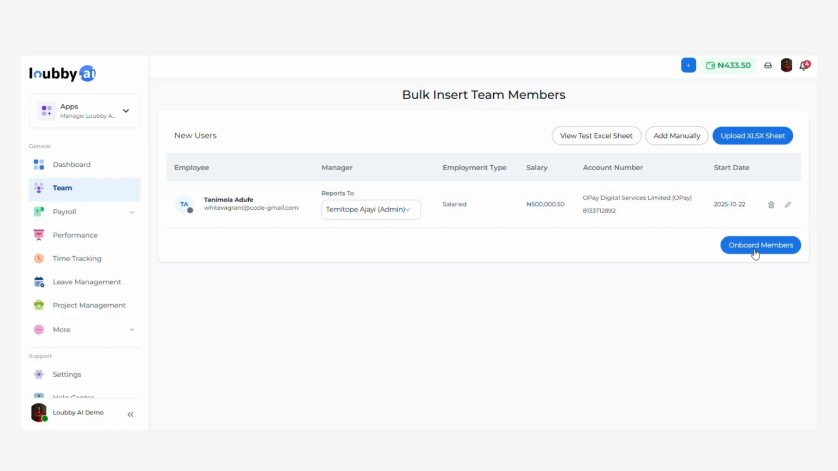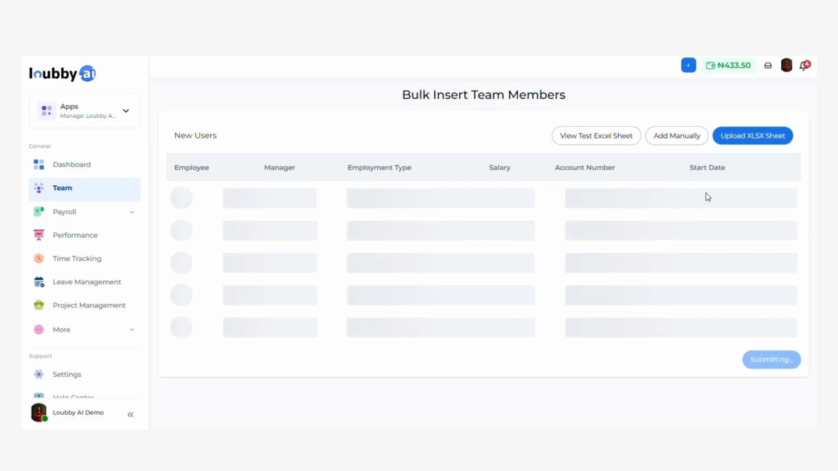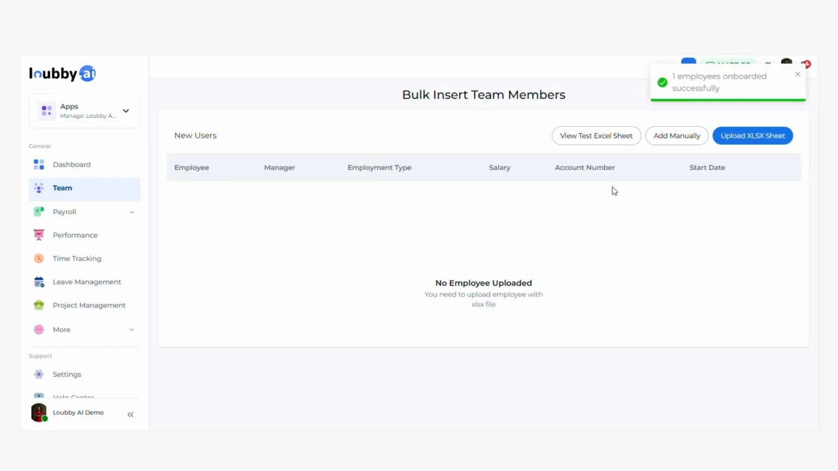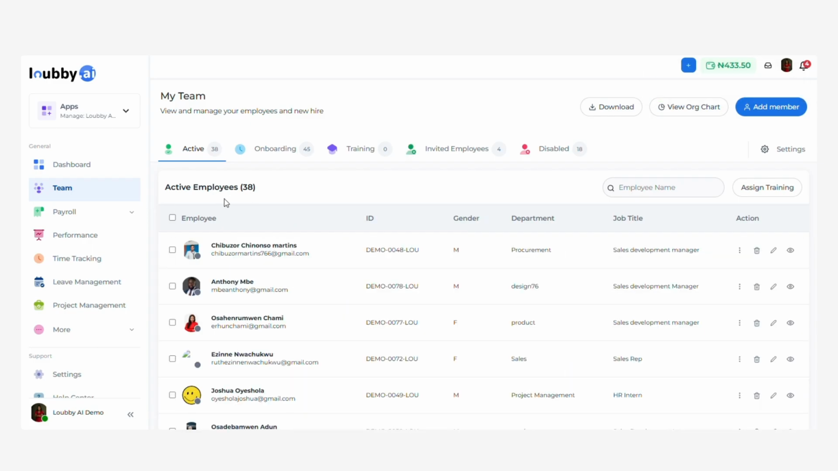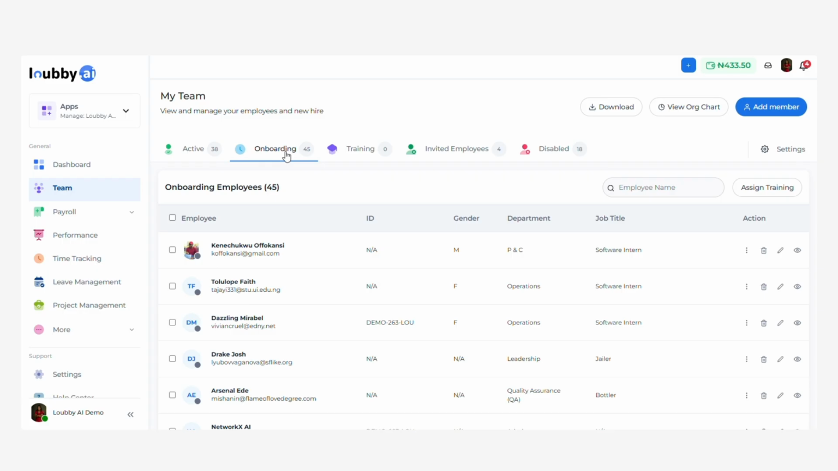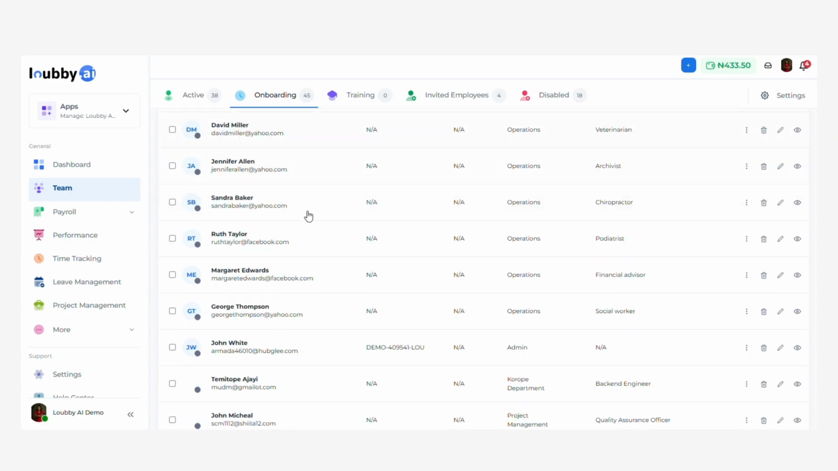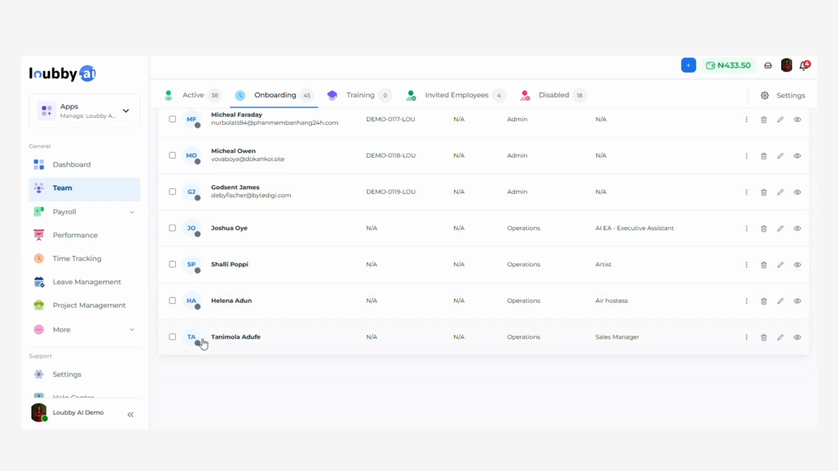Now let's go ahead and onboard Tanamola Adufi. Once we click Onboard, we get a success message. One employee onboarded successfully. Now let's return to the Teams table. Remember, for automatic uploads, employees can be added either to Active or Onboarding, depending on the Excel configuration. But for manual uploads, employees are always added to the Onboarding tab by default. Here, we can see Tanamola Adufi listed with her role, title, and other details.